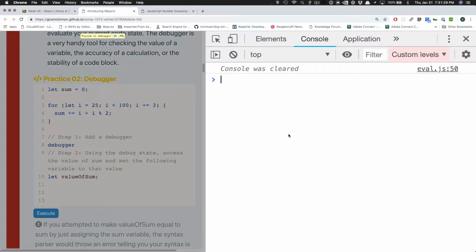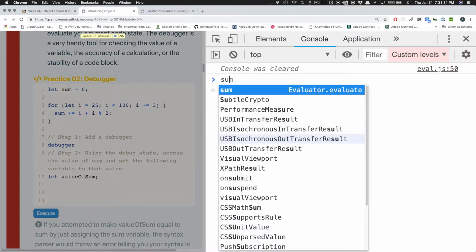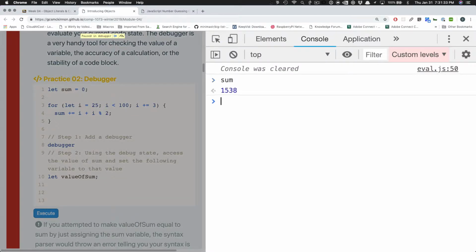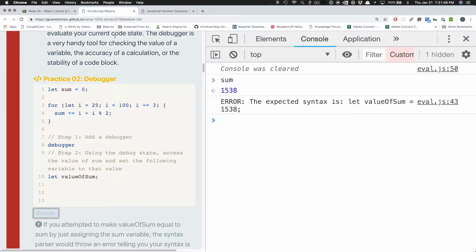in a function, right? So what I can do is type sum right here, hit enter, and I can see that the value of sum is 1,538. Now, in order to move on with my debugger and resume, I can just click the little play button, and that will resume along. And you can see I have an error. This is me telling you the expected syntax is let value equal 1538. This is me giving you an error, right?